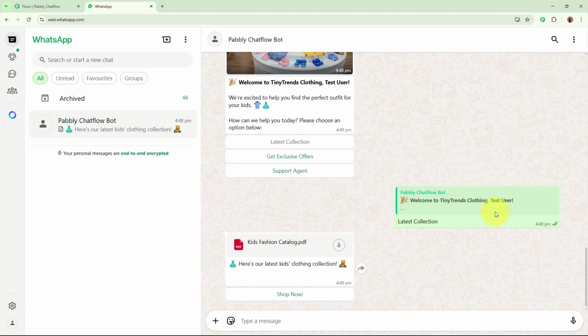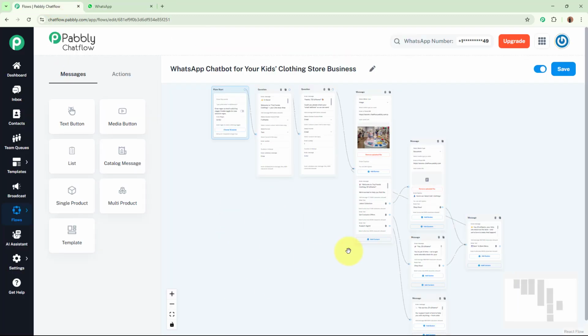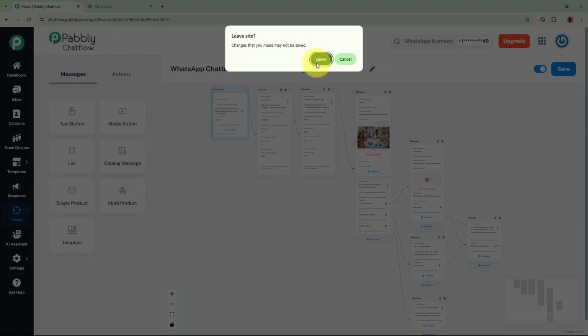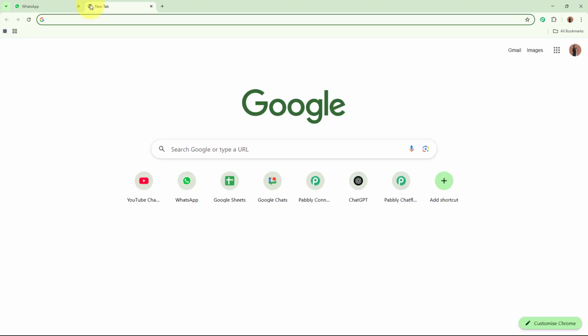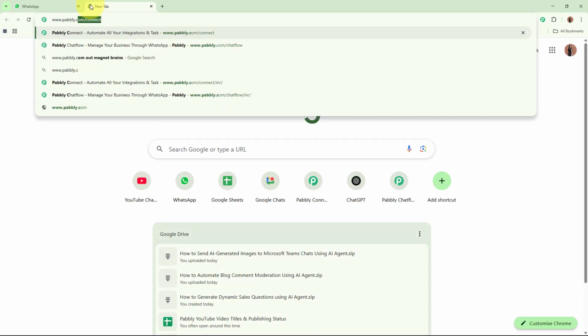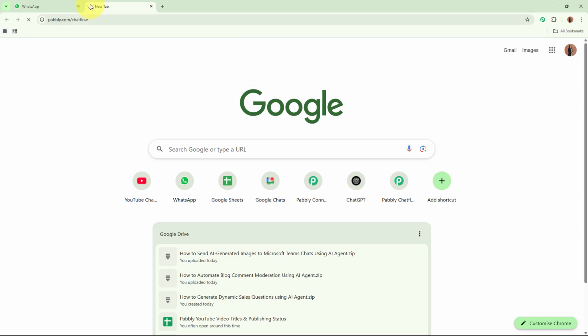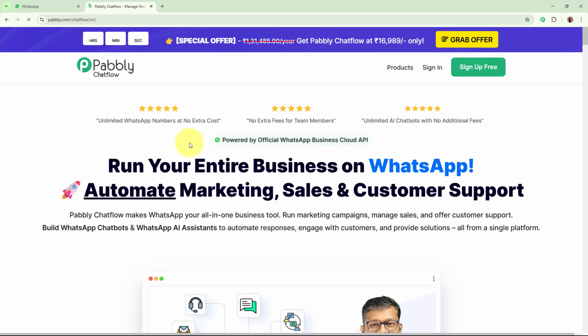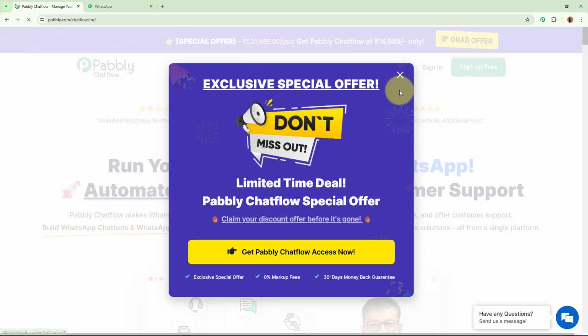Now we're going to create this amazing chatbot step by step from scratch with the help of Pabbly Chatflow. For that, I'm going to browse the website of Pabbly Chatflow in a new tab, that is www.pabbly.com/chatflow. Then Pabbly Chatflow's landing page is going to appear in front of you.